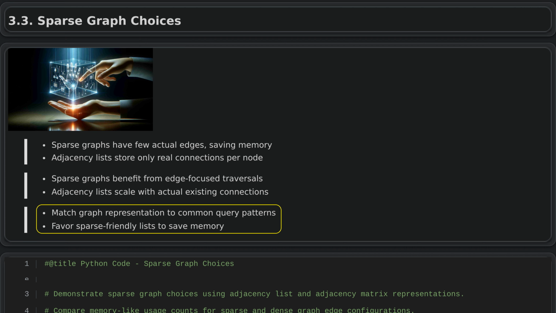For large systems, like recommendation engines or web graphs, these list-based methods are usually preferred. Overall, you should match the graph representation to how densely the graph is connected and which operations you need to support efficiently.